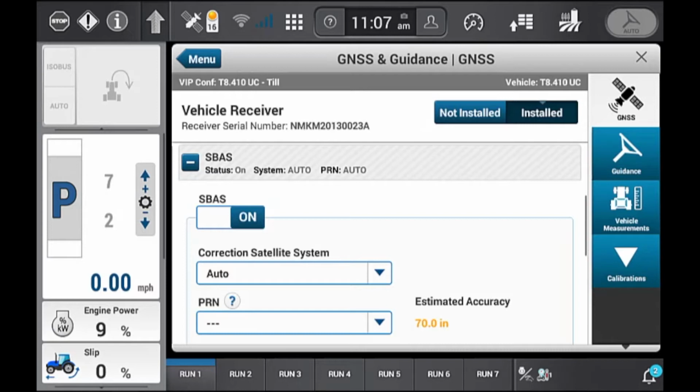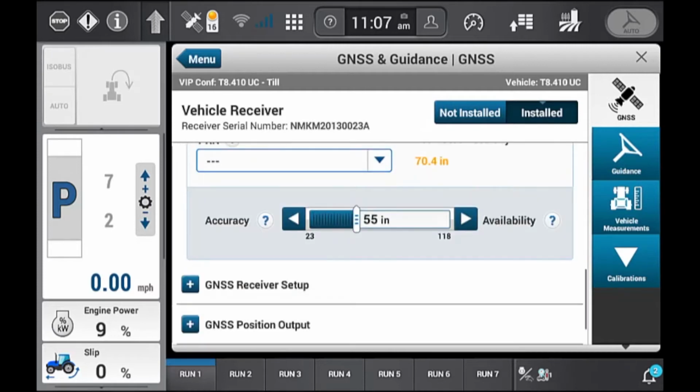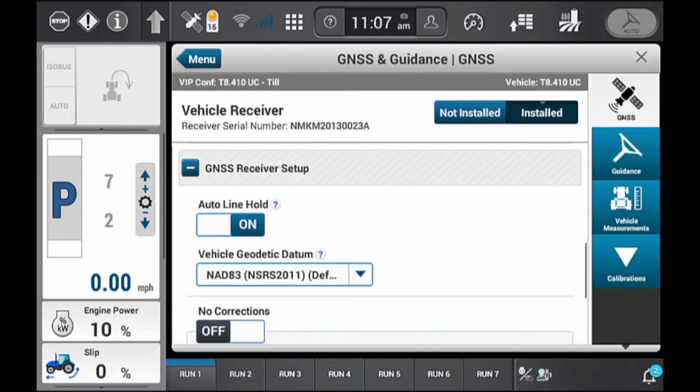Keep the PRN option set to Auto unless instructed by your dealer, such as when it is a common occurrence for the wrong satellite to be automatically selected. In addition, the SBAS menu displays the estimated accuracy and the accuracy versus availability slider.